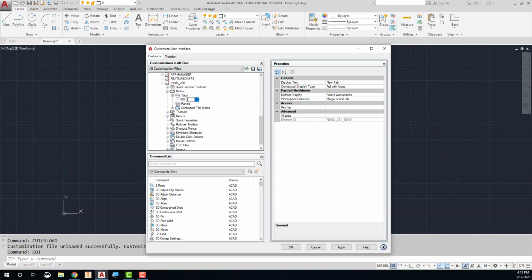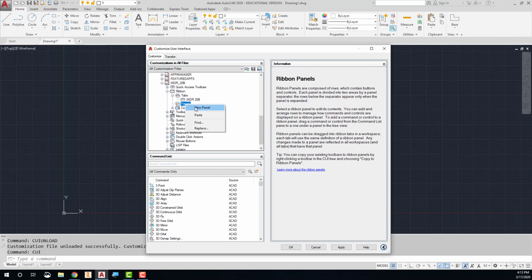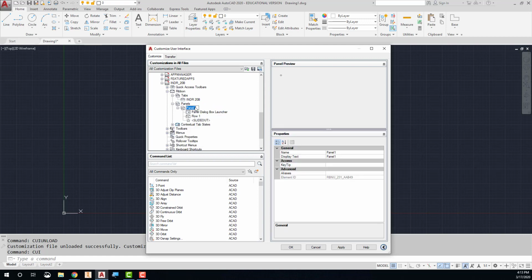In this case, INDR20B. Now just the tab isn't enough because it won't show up unless it has a panel and unless the panel has some tools on it. So now the tab is done, I need to create the panel. So I'll right click on panels, say new panel, and I'm going to call this one trees.